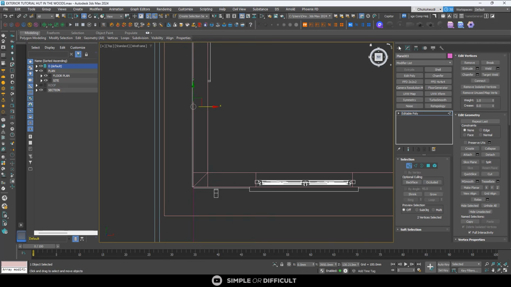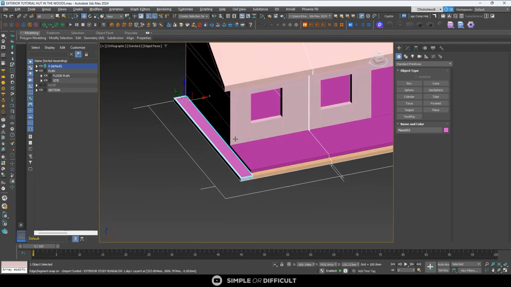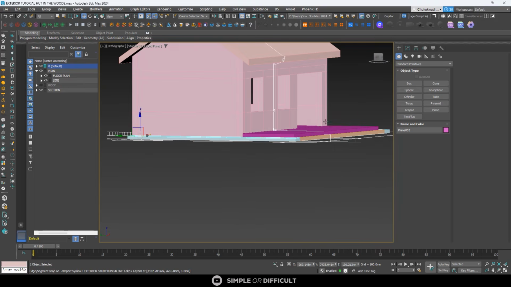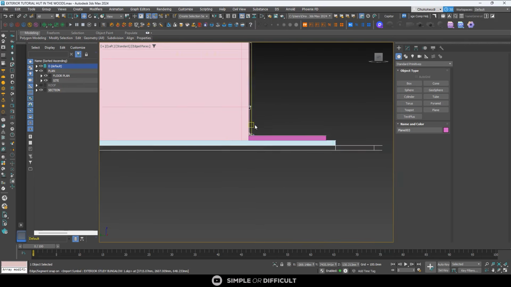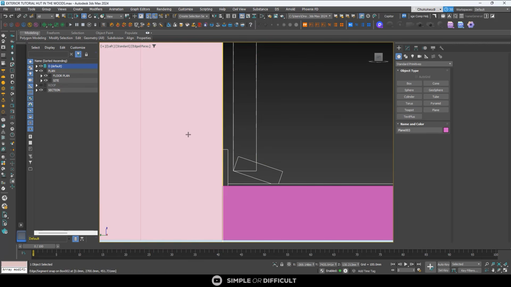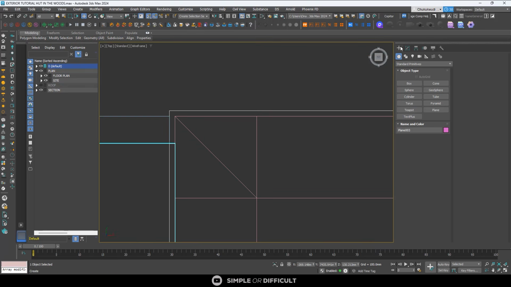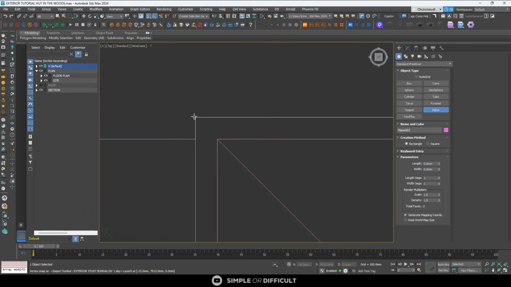Right. So the next thing is to add this trim. There's a trim around the building. So add the trim. When you look at the section, you're going to see it. You're going to see this trim over here. We need to add it. So how do we do that? Let's just go to the plan. I go to the plan and add another plane.